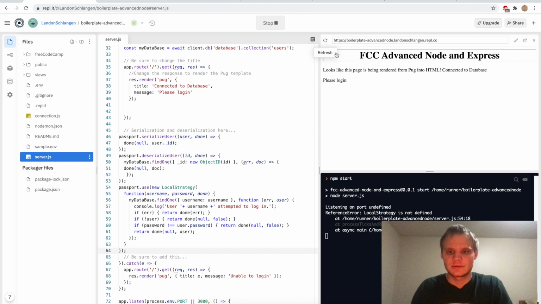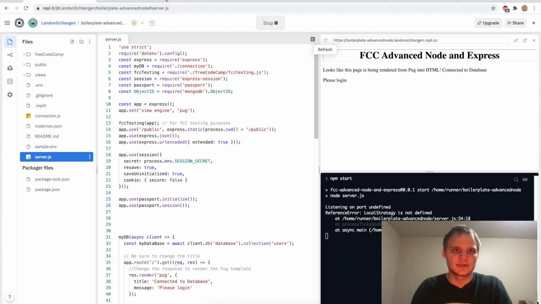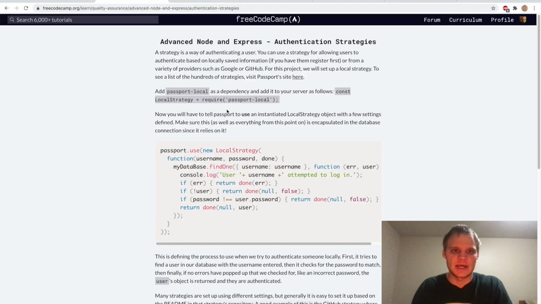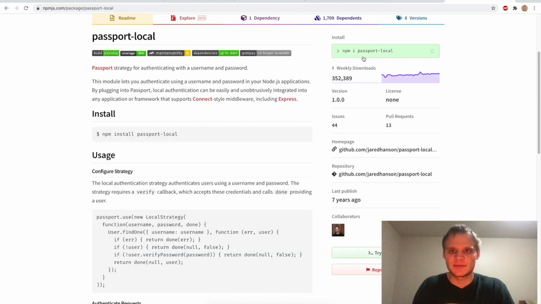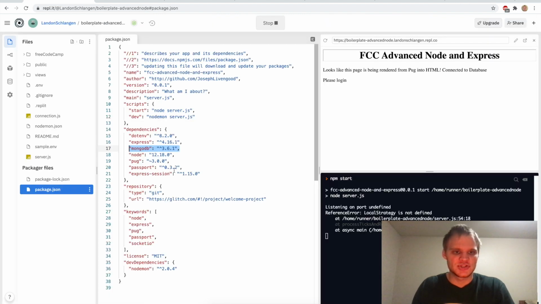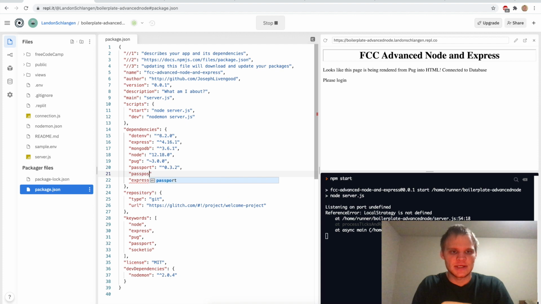Let's run it. Local strategy is not defined. Oh yes, I need to add in this require. I also need to add in passport local as a dependency. I don't know what version though. Looks like passport local is version 1.0.0. So we'll go in our package JSON, put it in here, passport local version 1.0.0. So there we go. Now we have that.